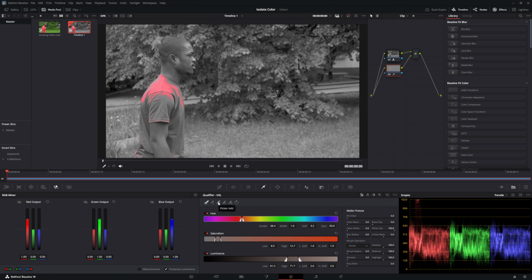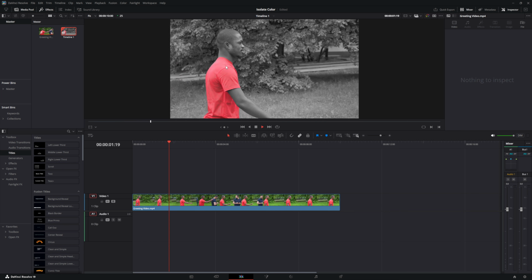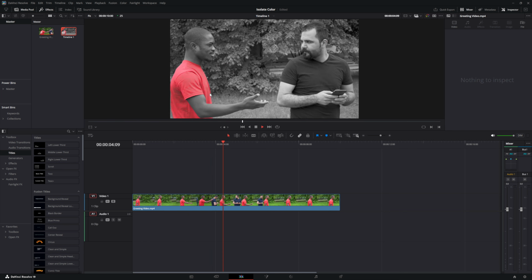If we don't get it all the first time, just keep adding with the eyedropper with the plus sign until DaVinci sees all of the colors that you're going for. With that all selected, then we can go back to our timeline and play it, and once we do, we see that the color is isolated in the timeline.